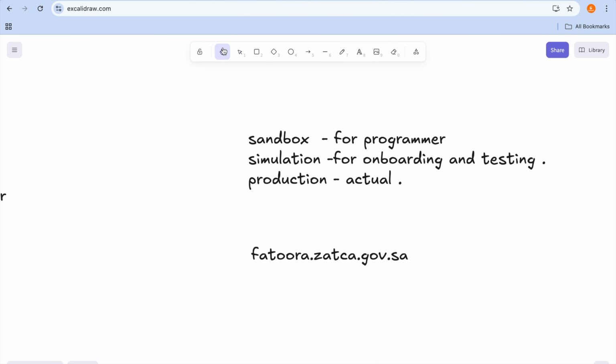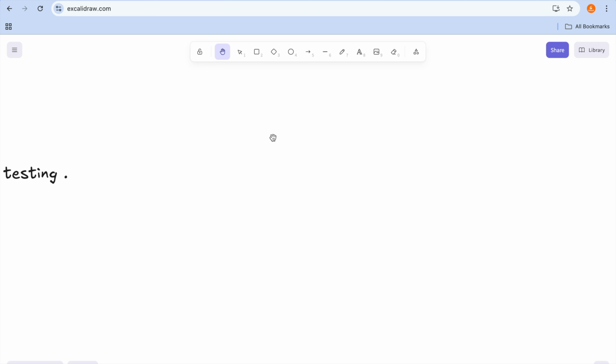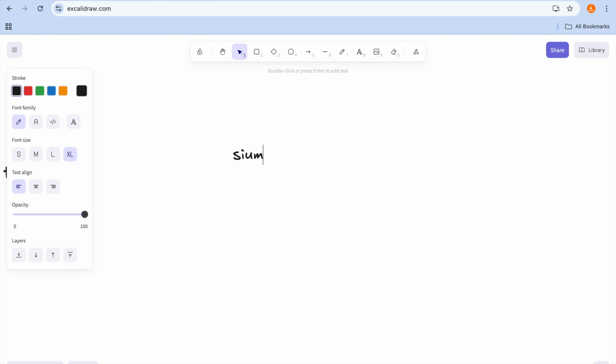So there are two types: simplified and standard. Okay, so what is simplified? Simplified is basically when you are selling through cash. I mean, I'll tell you the word that Zatca uses, that is B2C. Okay, that's simplified.